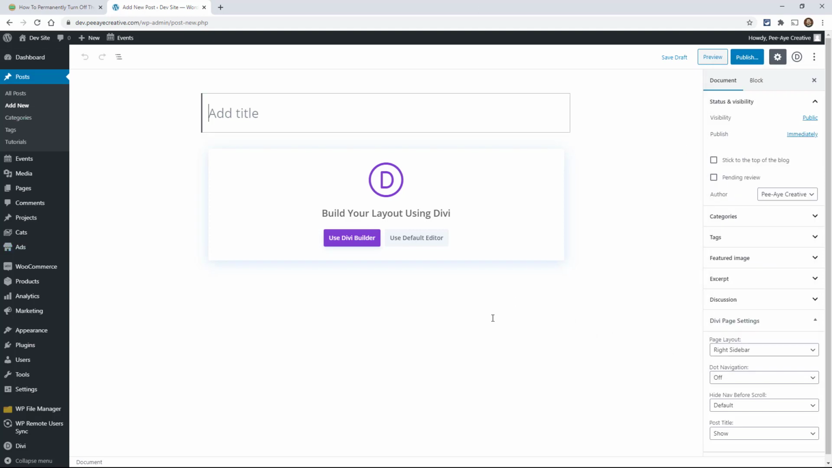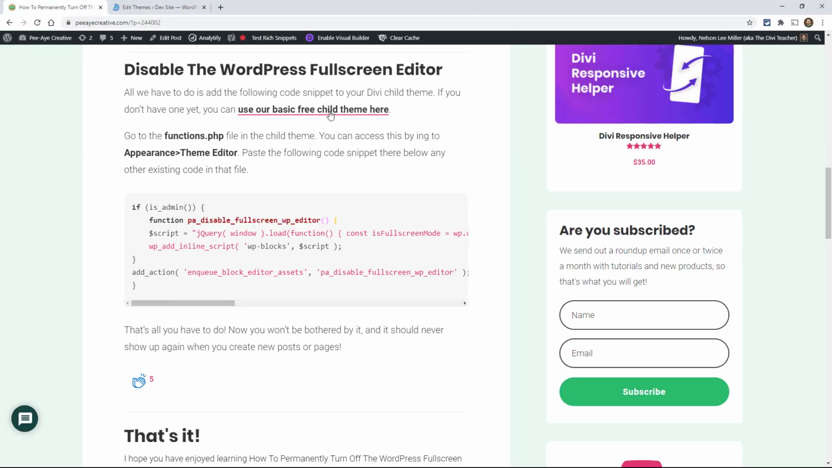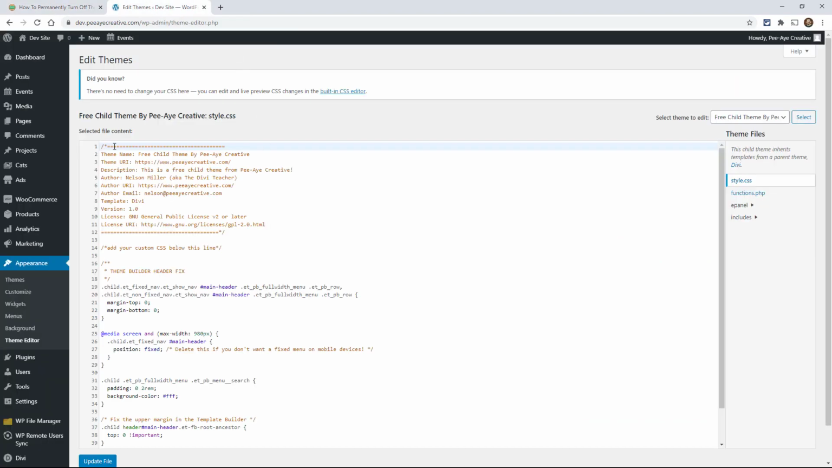Okay, so let's go to Appearance and then Theme Editor. And by the way, you need to have a child theme. If you don't have a child theme yet, you should, and you can always grab ours. I have a link over on the tutorial. You can grab our free one there if you need one. When the child theme is installed, you'll come here to Appearance and you can select it from this menu. It'll be a list of all your themes that are installed.